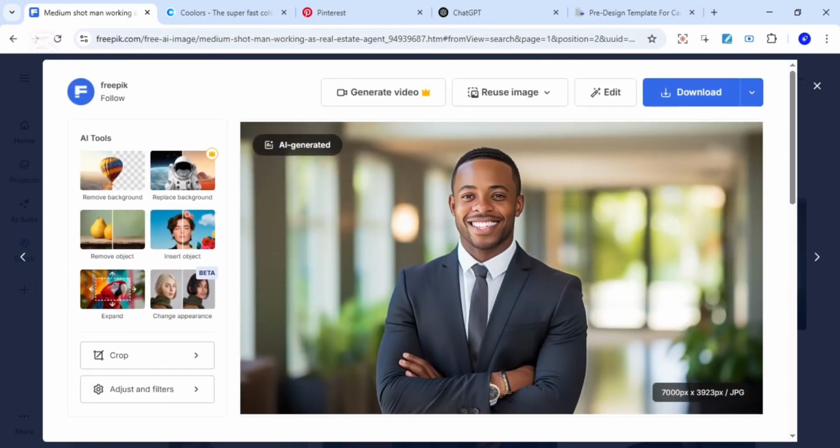Not that there are no nice designs on Canva or nice images, but it's usually hard to find. But here you get it in a matter of minutes instead of scrolling through the whole day trying to find the perfect image that is clean.